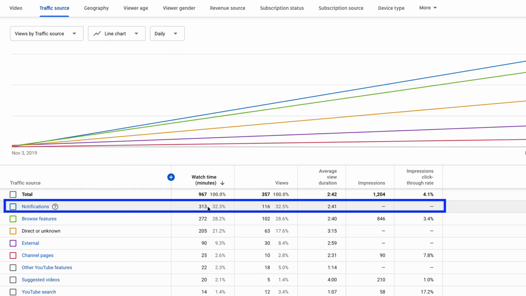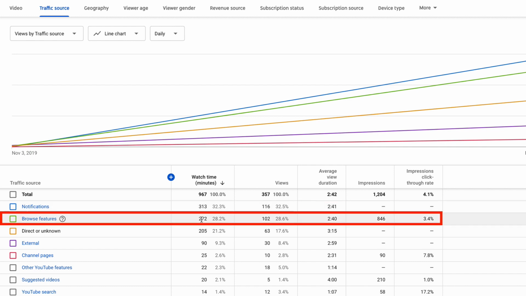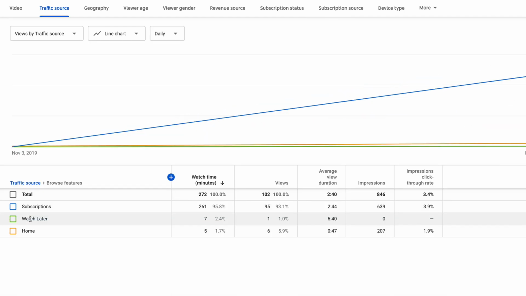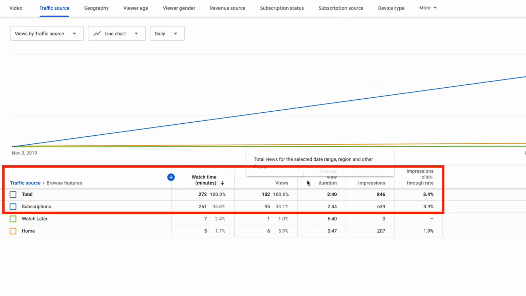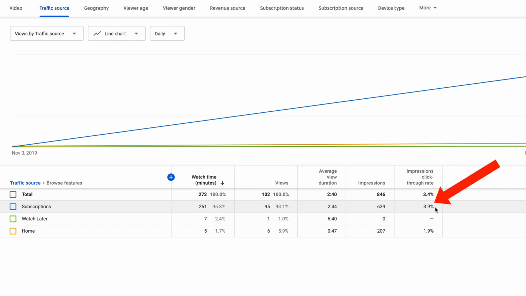Notifications received 313 minutes of watch time, 116 views, and an average view duration of 2 minutes and 41 seconds. Browse Features received 272 minutes of watch time, 102 views, 2 minutes and 40 seconds of average view duration, and a 3.4% impressions click-through rate. So if I click on Browse Features, you can see that most of the watch time, views, and average view duration came from subscriptions, and the click-through rate was 3.9%.